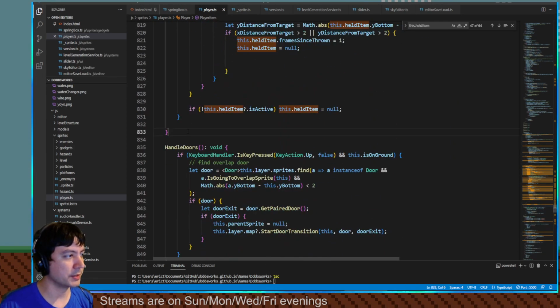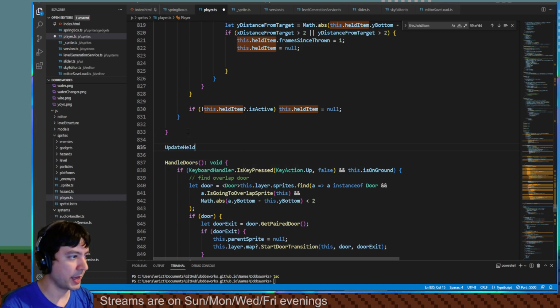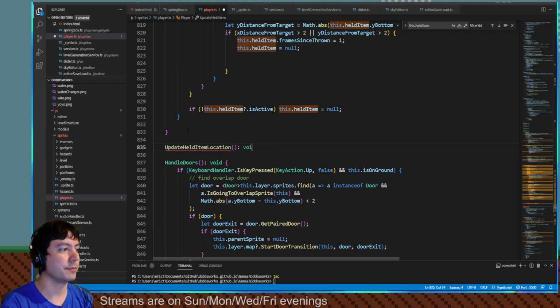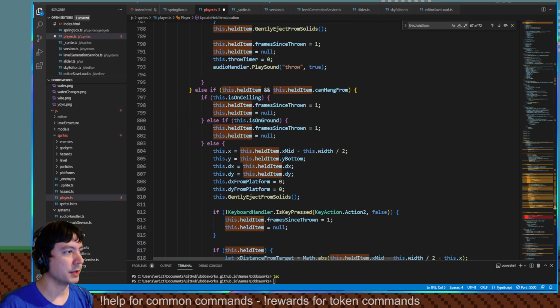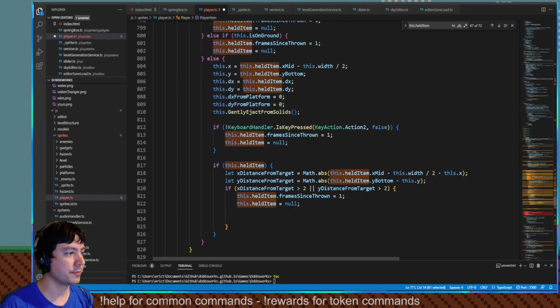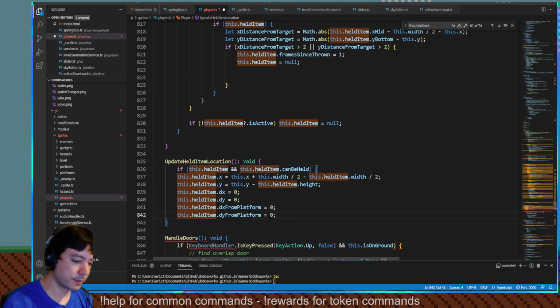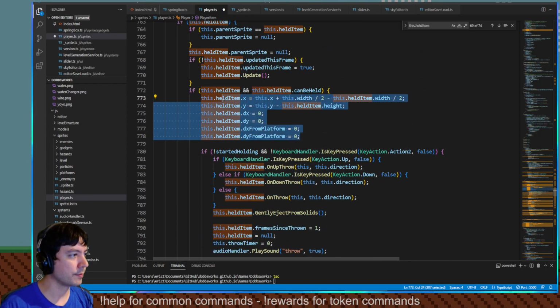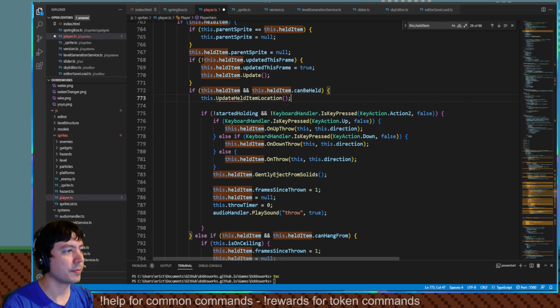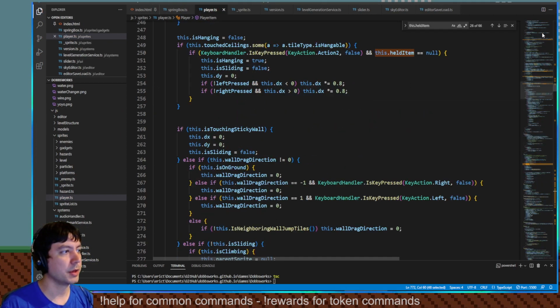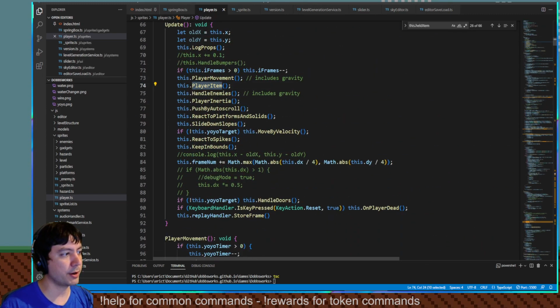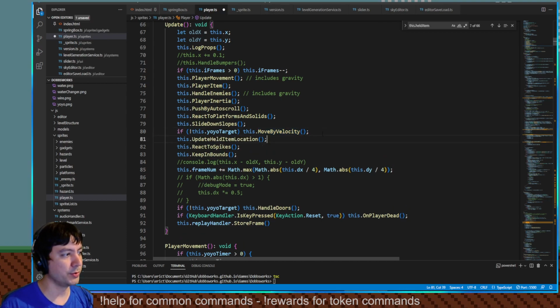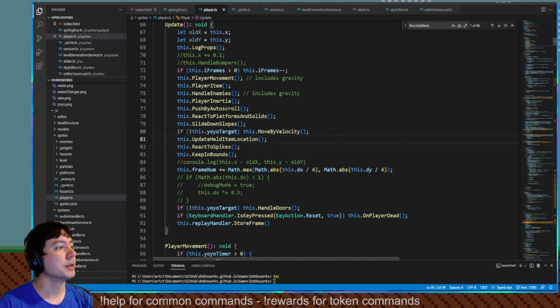So I need to extract this into a function. Update held item location. Let's see here. I need to make sure that that's not null. And then we can just call that one more time after we've already moved the player. Because used to, player item happened way down here after you were already moved, and now it's happening beforehand. All right, so now we update the held item location after moving by velocity, so that should fix that issue.